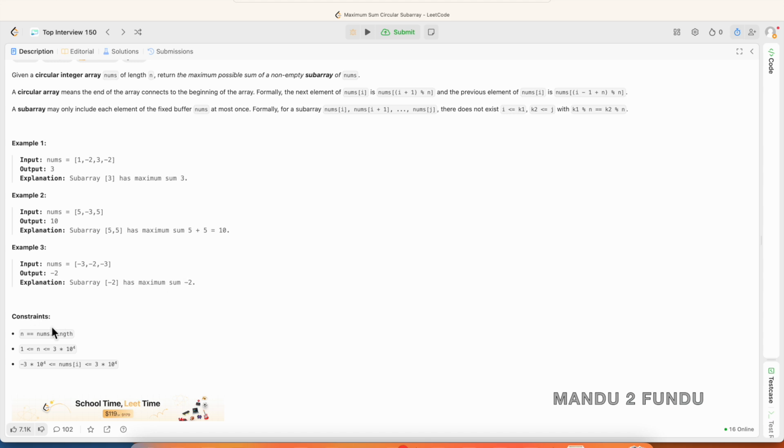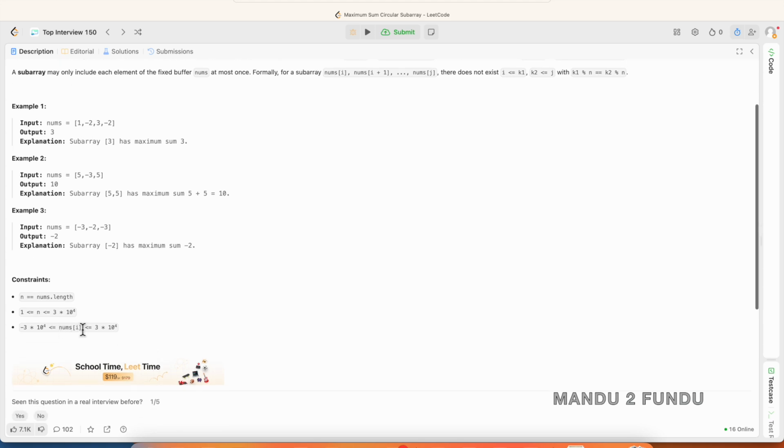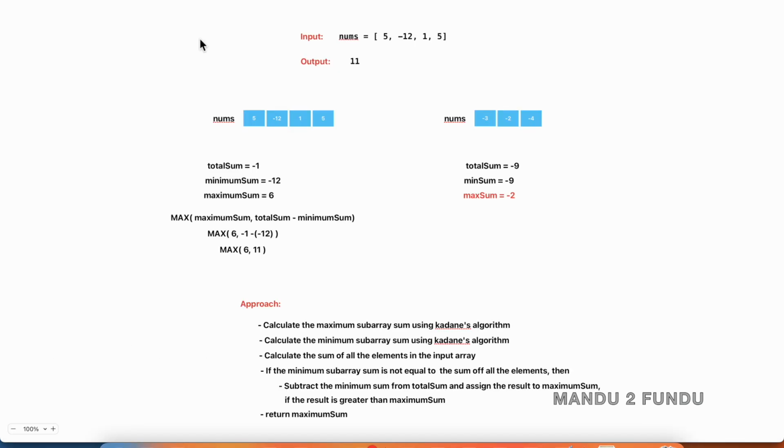The constraints for this problem are that n is the length of the array, where n ranges from 1 to 30,000, and the individual element values range from -30,000 to positive 30,000. Let's look at the approach to solve this problem.